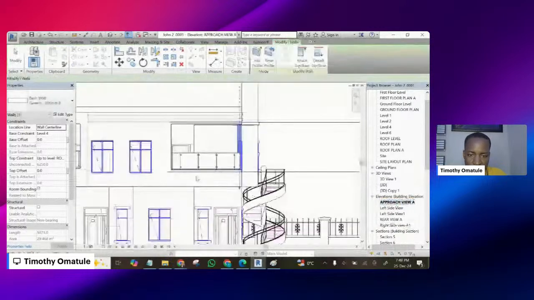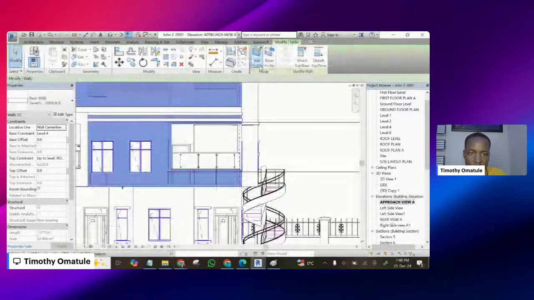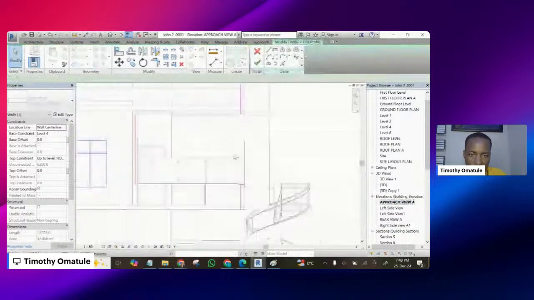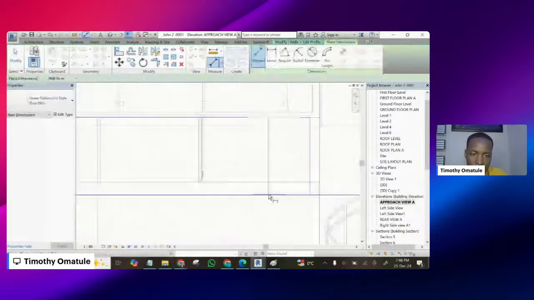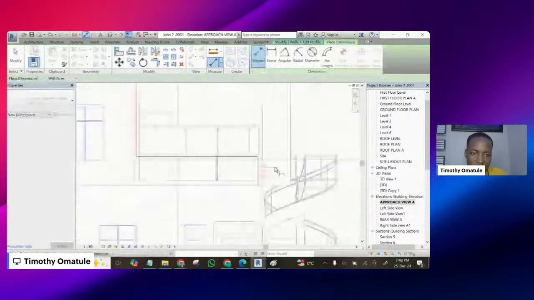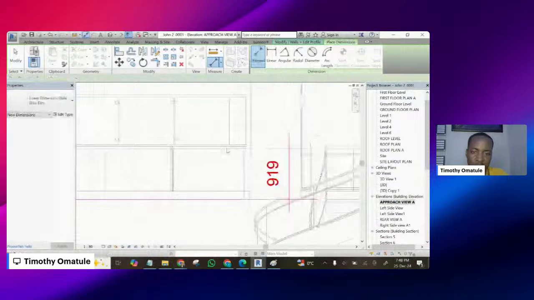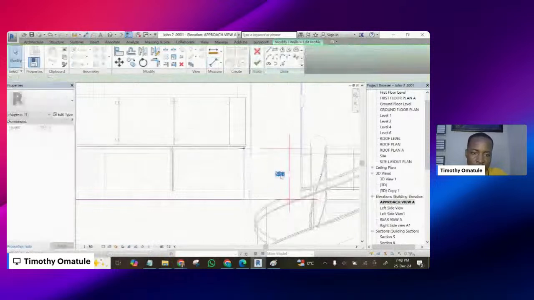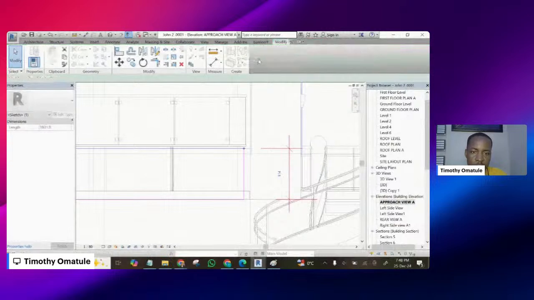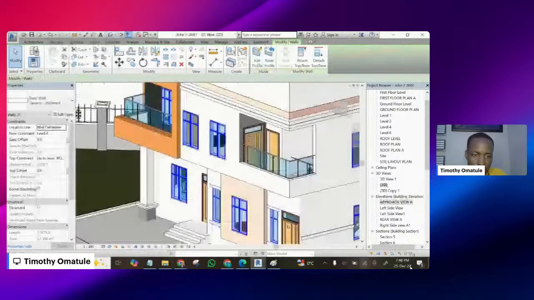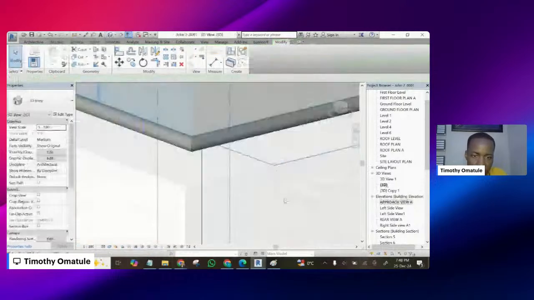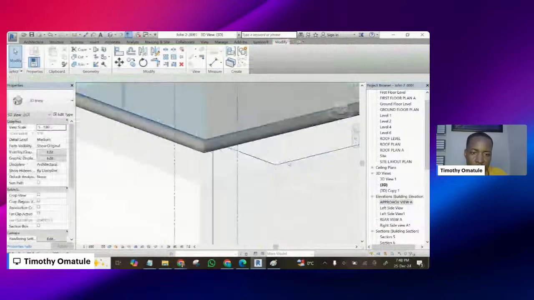At this point, select this wall, edit profile, and measure the height. You see, this one is 919 instead of 914. So let's make this one to be exactly 914 and finish it. Then let's look at it in 3D now. Let's look at it closely to make sure they are on the same horizontal alignment.